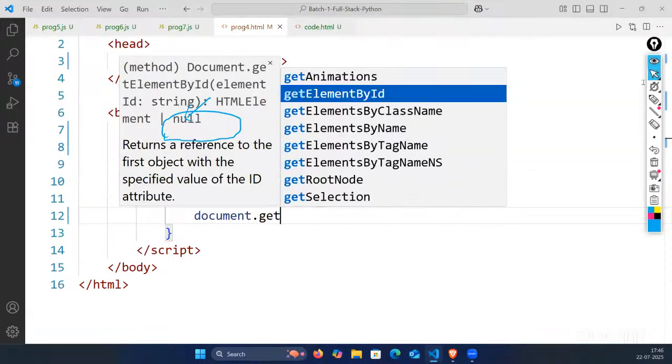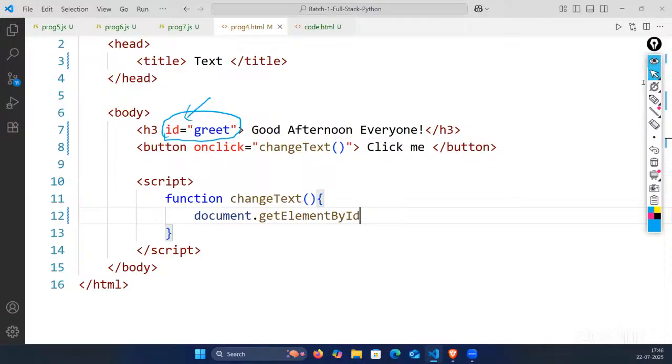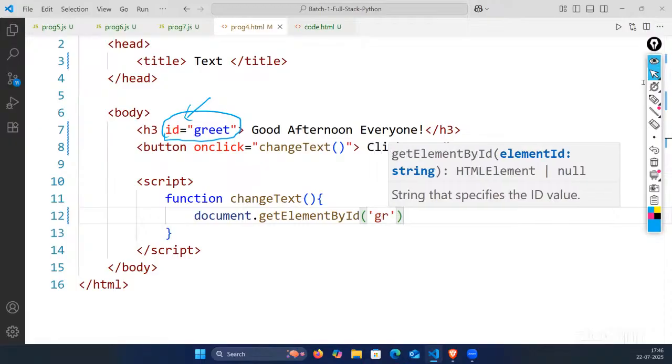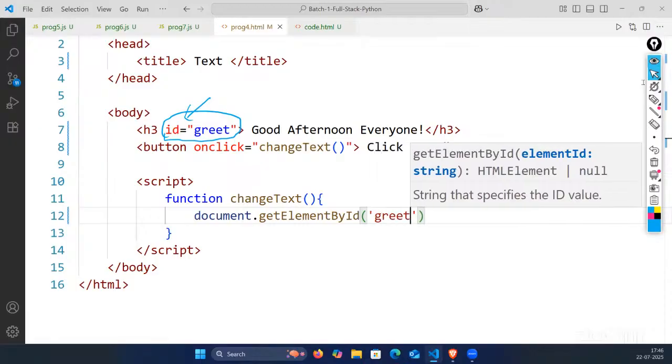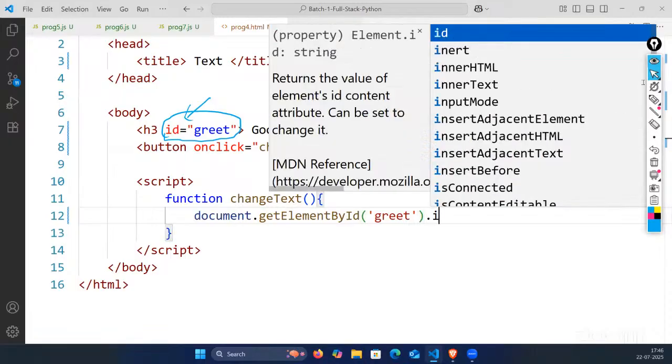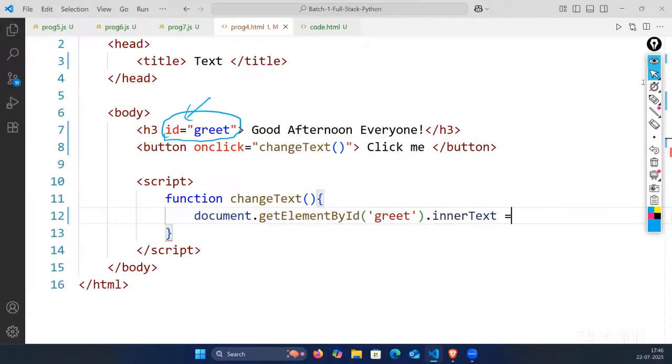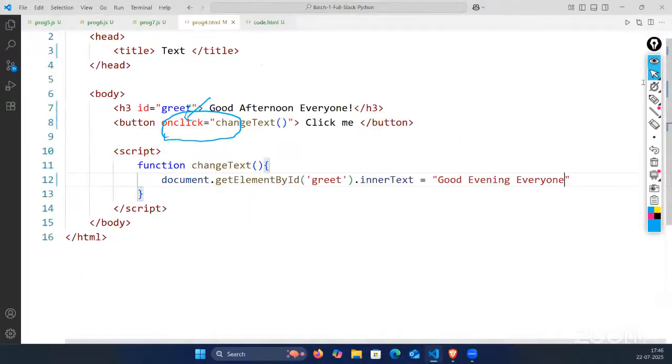There is one function which is called getElementById. And after that, you have to provide the element's ID name. Great. And after that, there is a text, so I'll use innerText, right? And now with the help of a single equals sign, I can update this. Updating, let's say, good evening. Let's say good evening, everyone.